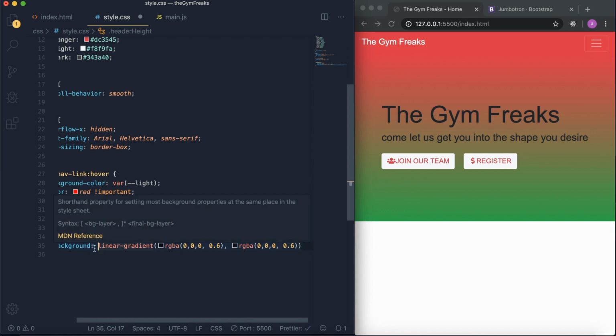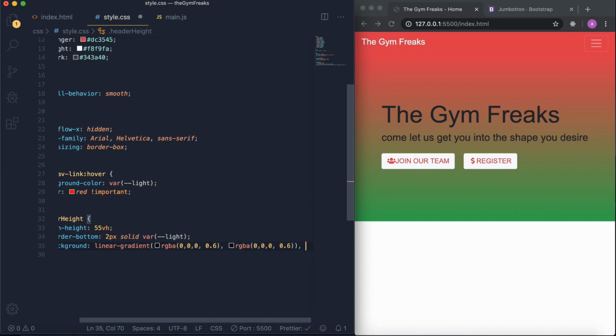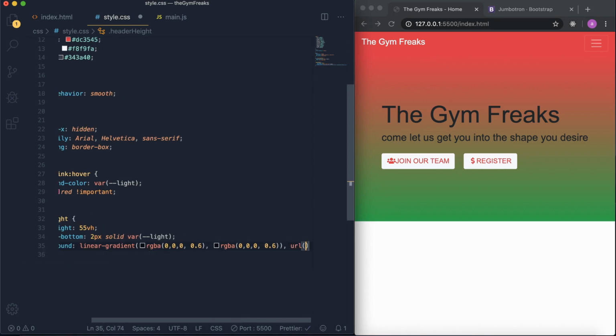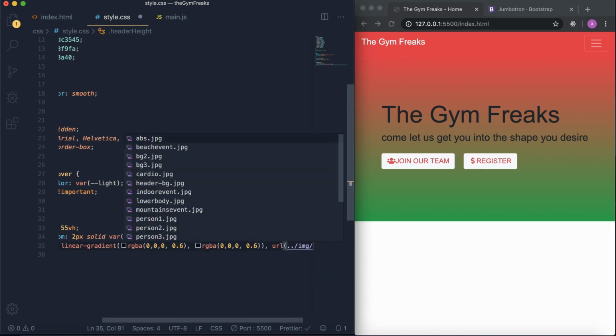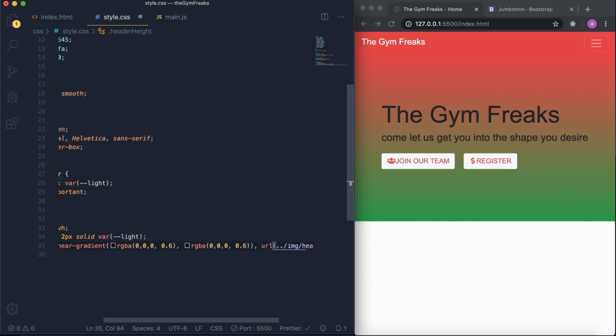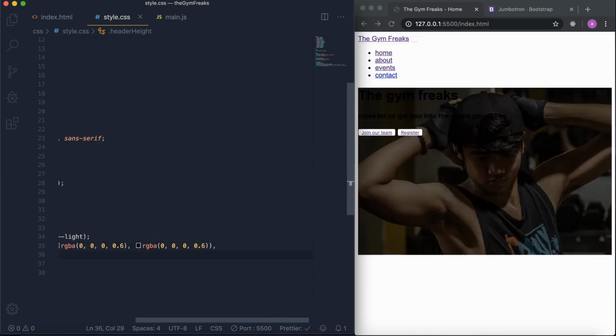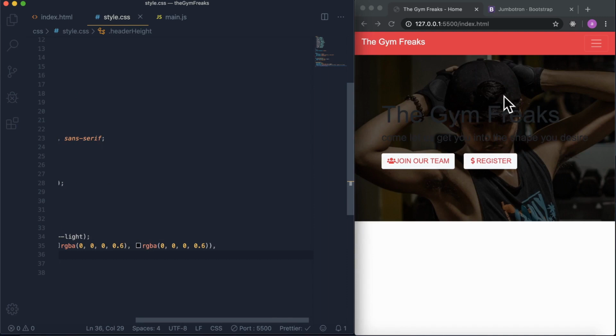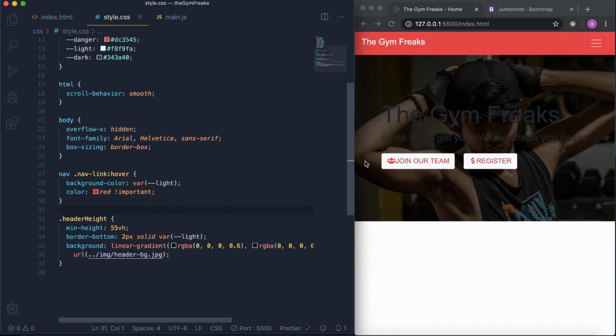Okay, so we are adding two values to the background. First, the linear gradient, and after the linear gradient, we are adding the URL. You go into the image folder, and in the image folder, I've named the image header background like this. Let's save it. Beautiful. So this is our image. As you can see, it's darker, and that's because of the overlay that we put on top of it.